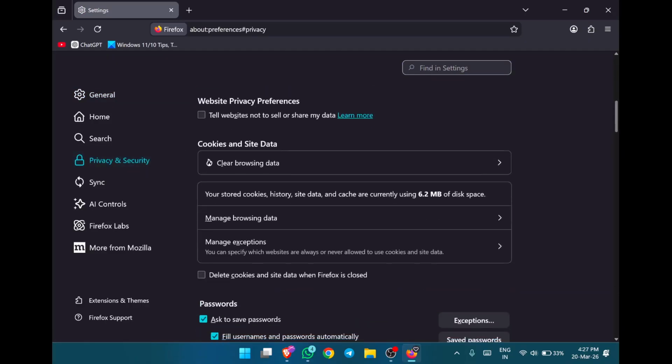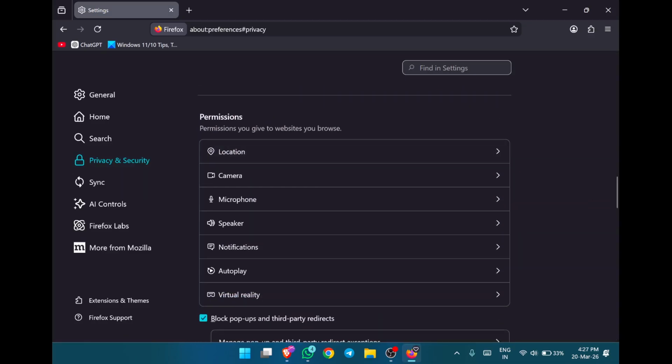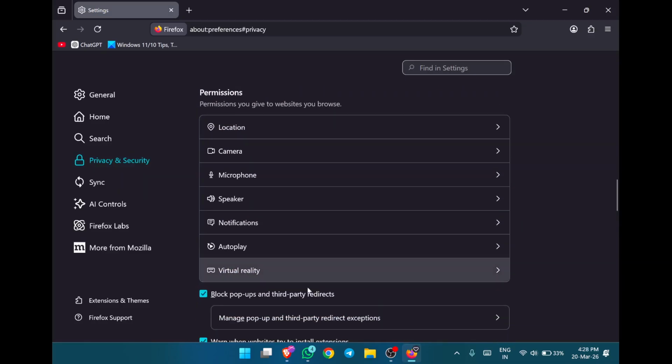On the right sidebar, scroll down to find permissions section. Under this section, you will find this one option to enable the pop-up blocker. Make sure block pop-ups and third-party redirects is enabled, and to disable pop-up, you need to uncheck this one option that says block pop-ups and third-party redirects.